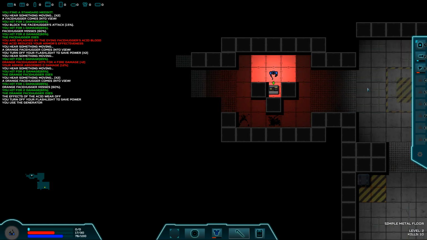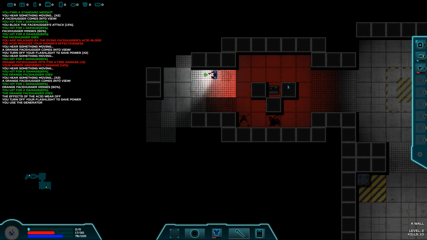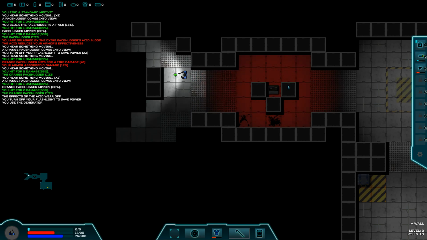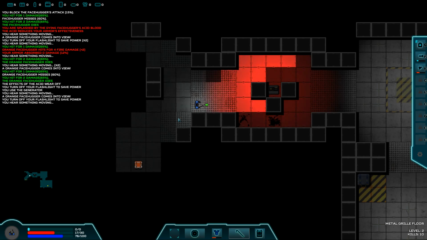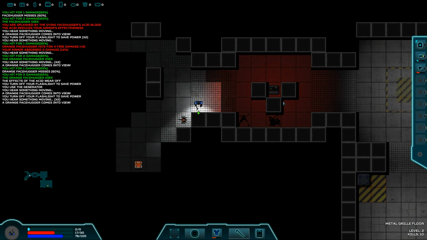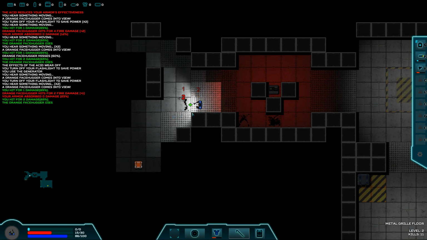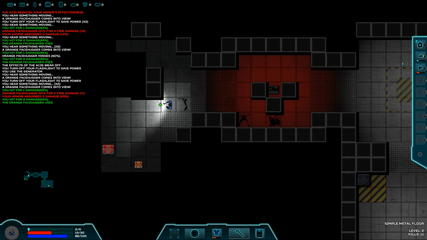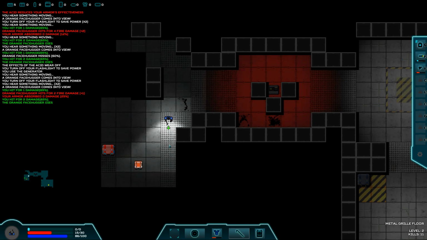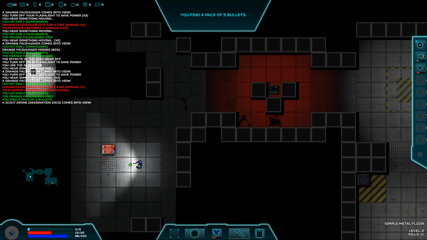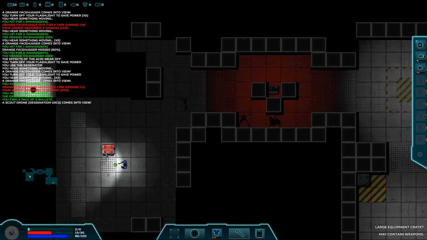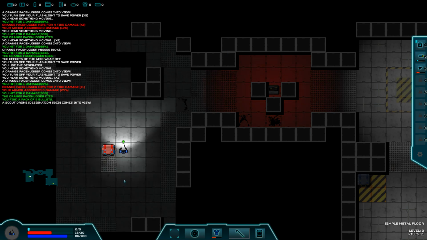I use the generator, so I guess I turn some lights on. So I guess I should save my power for my flashlight, because when I go to dark places, it turns off. But you can see my power is pretty low. What do we do when that thing runs out? There's a crate. 5 more bullets. There is an equipment crate.